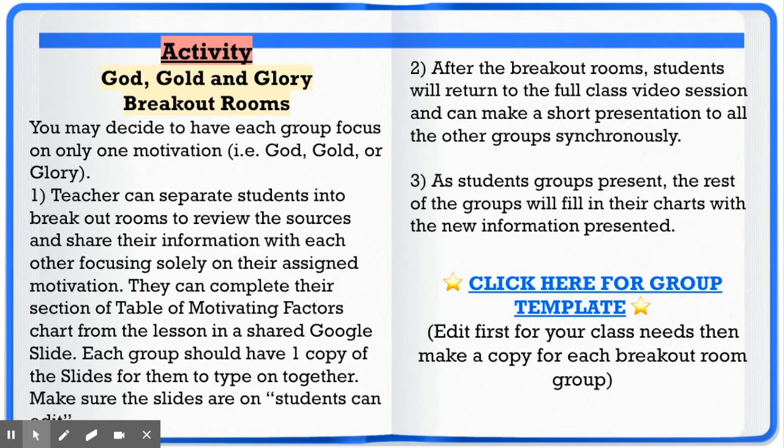After the breakout room, students would return back to the full class video session at a designated time, and they would each be able to make a short presentation to the other groups synchronously about their chart, about their section of the chart. And as the student groups present, the rest of the groups would be able to fill in their charts with the new information presented.